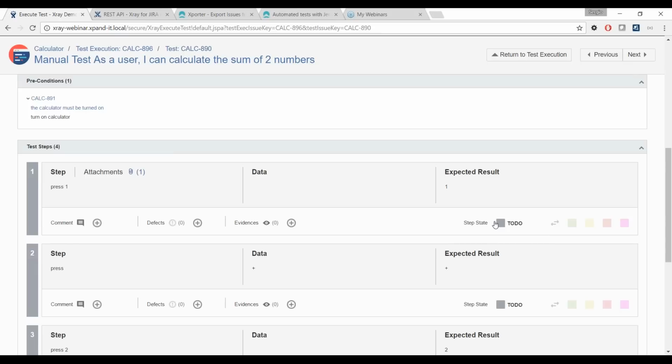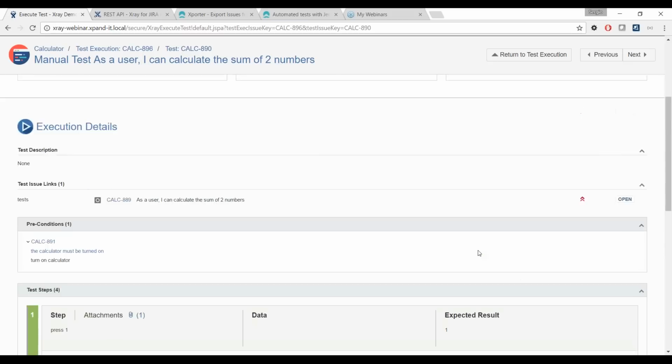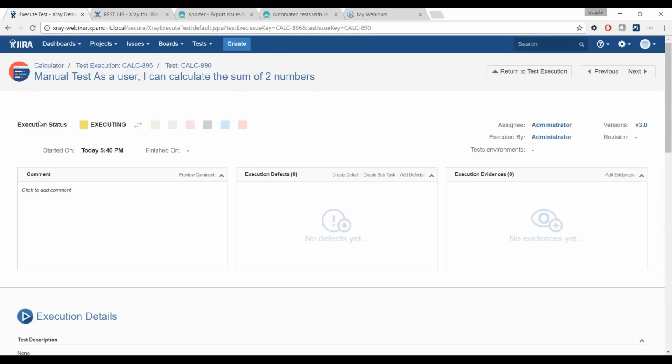Then, on the right side, you can change the state of the step, and let's say that all our steps pass. You can see that as soon as I change the step state, the step color automatically reflects the color of the step state. And you can see that on the top, the overall execution status for this test is now changed to executing, since I'm in the middle of execution.